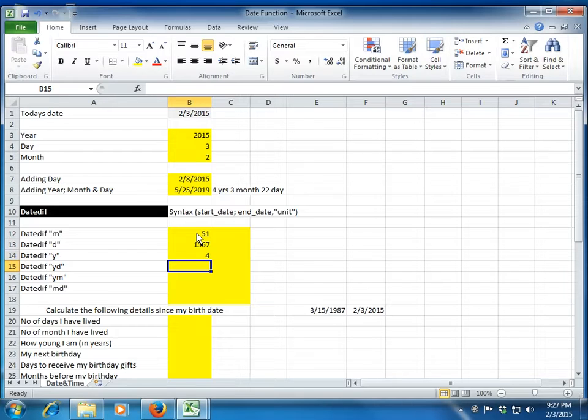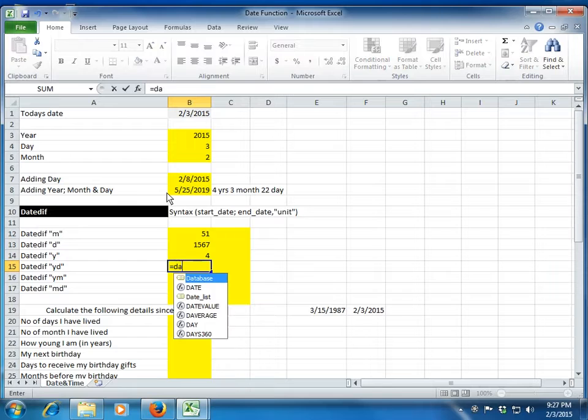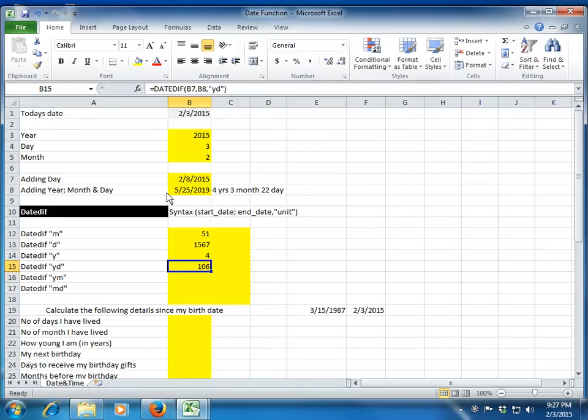Now, if I want to calculate the difference in the number of days while ignoring the year, basically what I'm saying is forget the year, what is the difference between 8th of Feb and 25th of May? How many days difference is there? In that case, I use date difference with the argument called YD. If I put YD, it gives me 106. So between 25th May and 8th of Feb, there are 106 days.